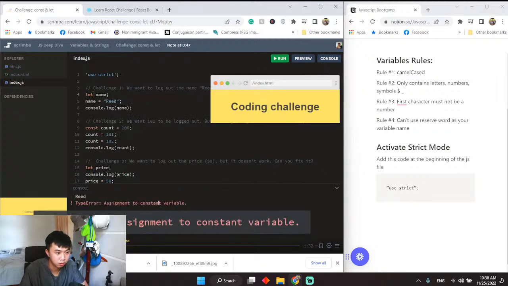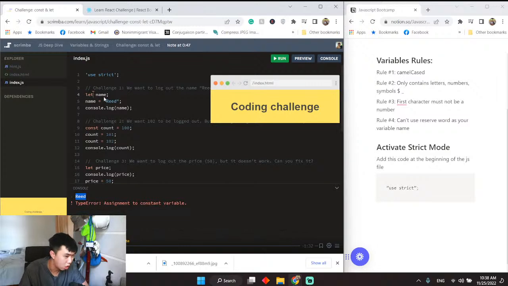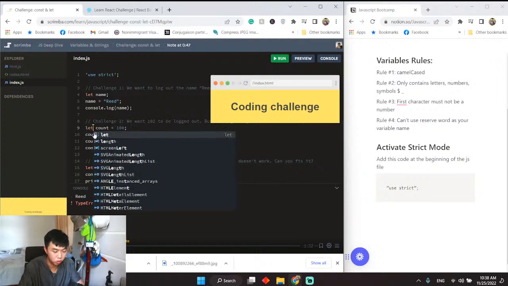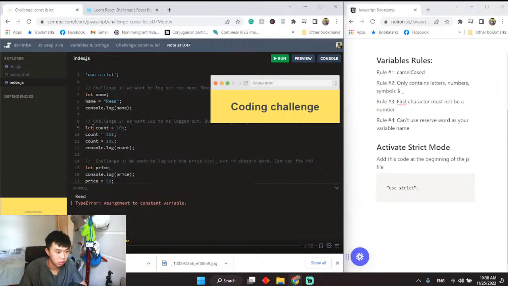Run. Reed. So since it's const here, and then you reassign the name to Reed, it's not going to work. So const count equal 100 cannot be reassigned to 101 or 102, so we do let. Run it. 102. That's good.